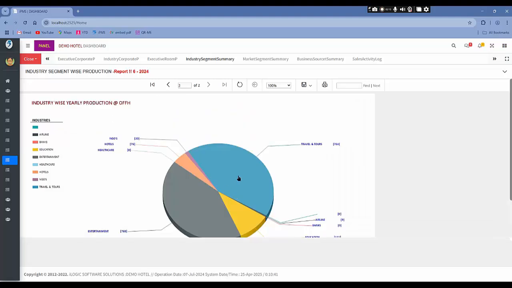This is the yearly production. You can see the travel tours participation in the yearly production, the entertainment, educations. I believe it is quite clear for those who understand sales and are willing to analyze from which areas the sales is being done for the hotel.